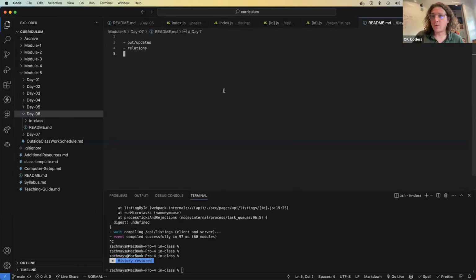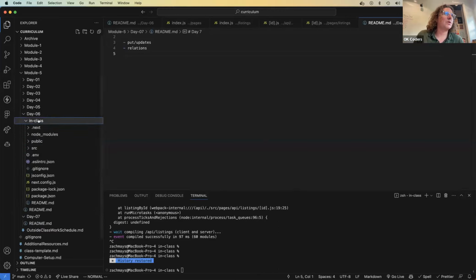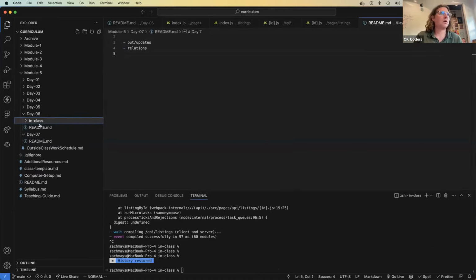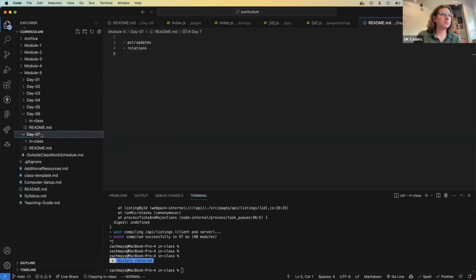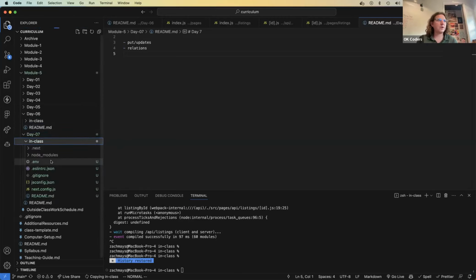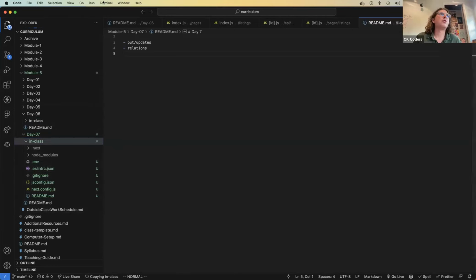So we want to pick up where we left off last time. So I will copy what we had from day 6 into day 7. There you go. So I've got the folder that's got our next app copied over, and then I want to go ahead and start this server. Remember, you can open a terminal in VS Code. So that's what I've been doing lately.